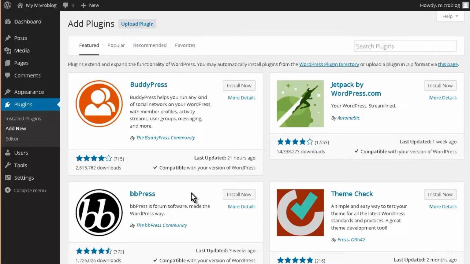Now, whether you want your microblog to be private or public will depend on whether you want to use any SEO plugins to help it rank within the search engines. If it's going to be private, then you don't need to bother putting any of these search engine plugins in here. If you want it to rank, then you're going to want to put these in.